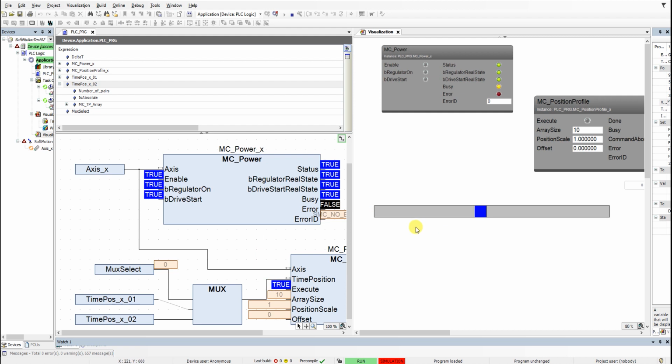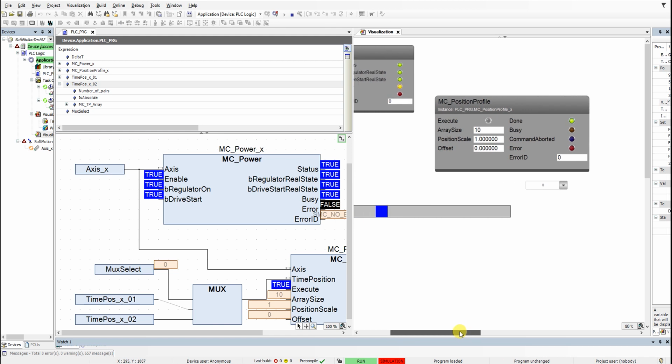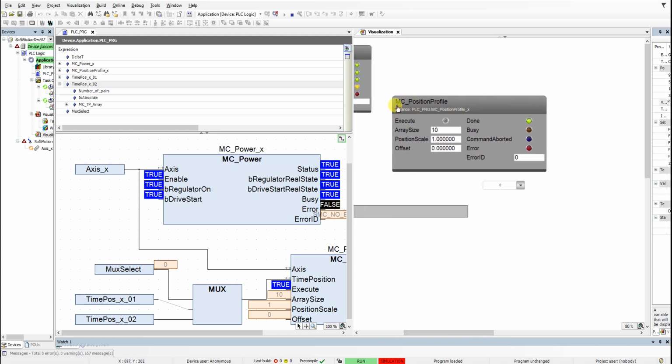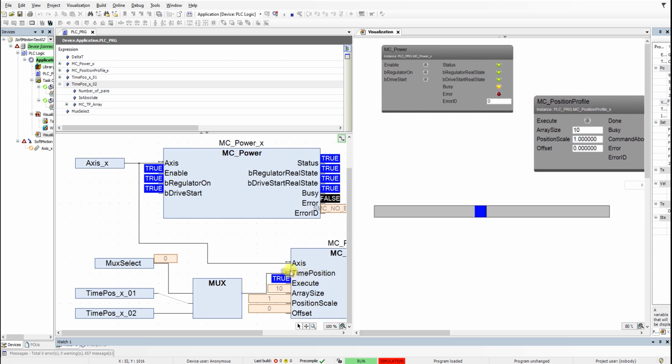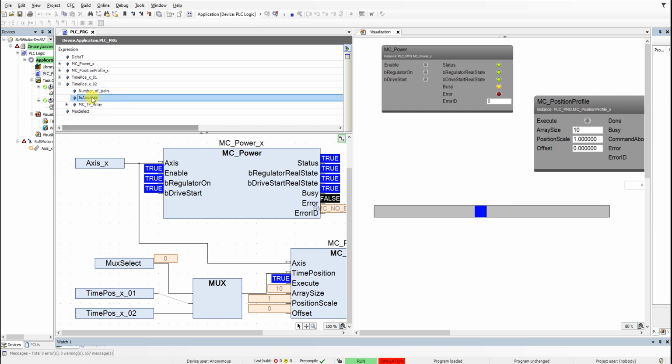Alright, so I think that's all that I wanted to show you in this video. I hope you have learned how to use the MC Position Profile, how to provide the input in the form of time position kind of data, so data type, and how to initialize it, how to set the kind of movement, whether it will be in the form of absolute position or the relative position, and also how to use the mux, the multiplexer, in order to select among different time position arrays that you might have.